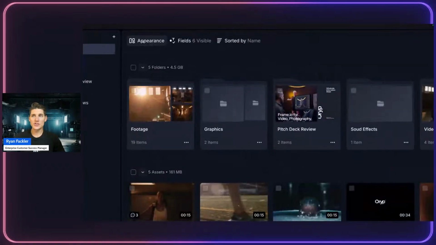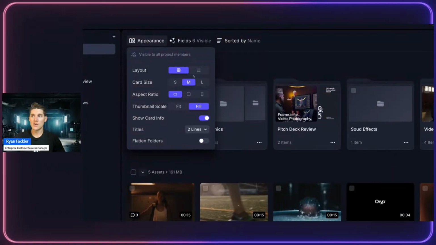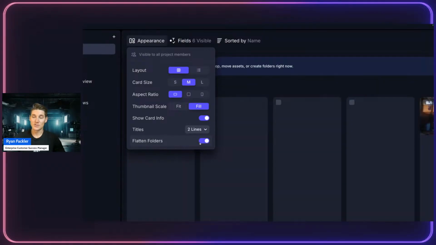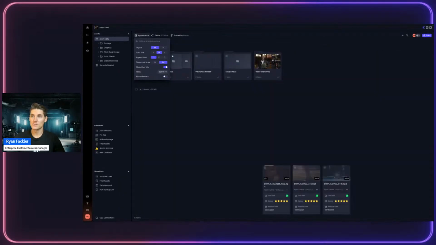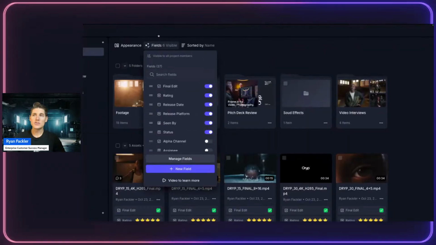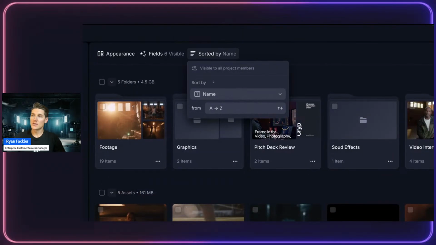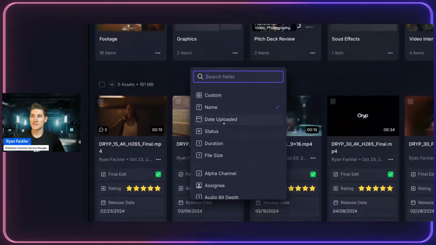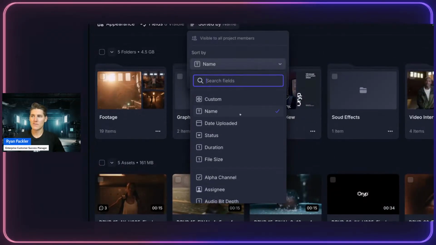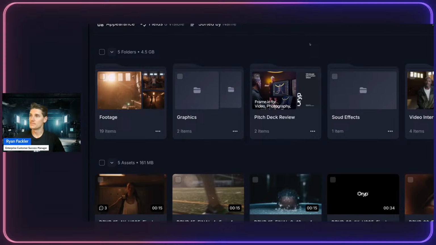Appearance. I also can adjust how I view my content, either in layout, my card size, aspect ratio. I can adjust the thumbnails or flatten all my folders, which means that it will just break out all of the content in my account. I also can adjust metadata fields listed right up here at the top. We'll get to that in a moment. I also can choose how I sort my content based on metadata fields. Right now I have mine based on name. Let's keep it there for now.